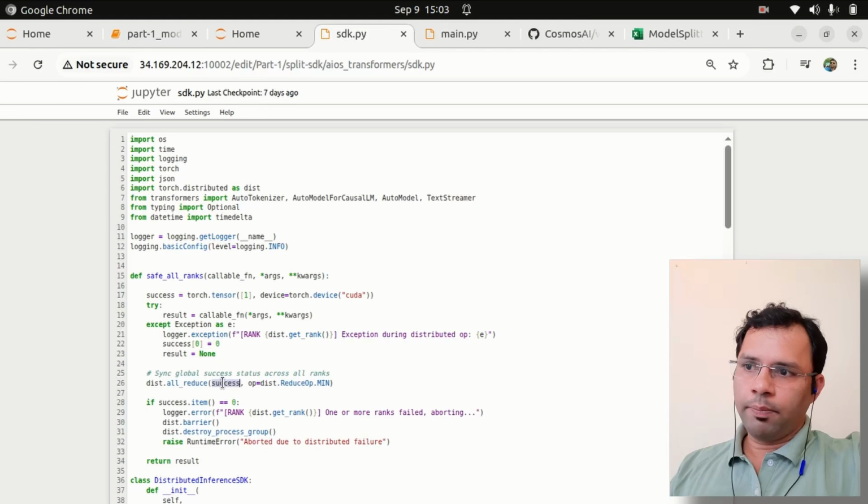Then I compare that minimum to 0. If it is 0, then definitely one rank or maybe multiple ranks would have failed, would have raised an exception. That's why I'm getting a 0. So I'm again doing a dist barrier, waiting for all the ranks to be available here, and destroying the process group. And if the success item is not 0, it means all successes were ones, then this operation is a success. So that's why I'm returning the result here.